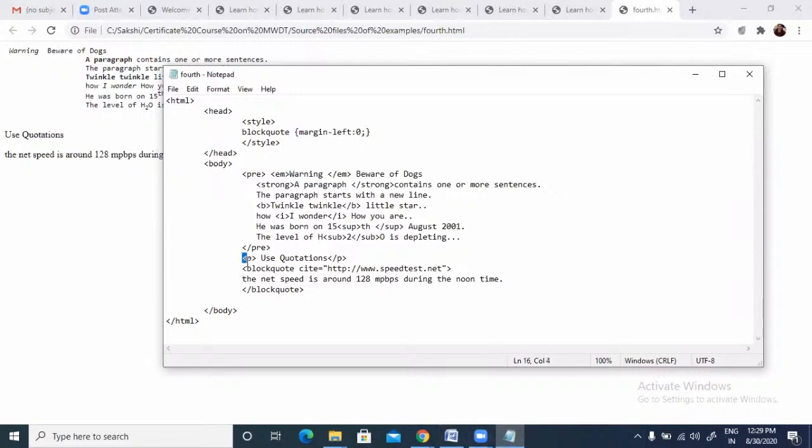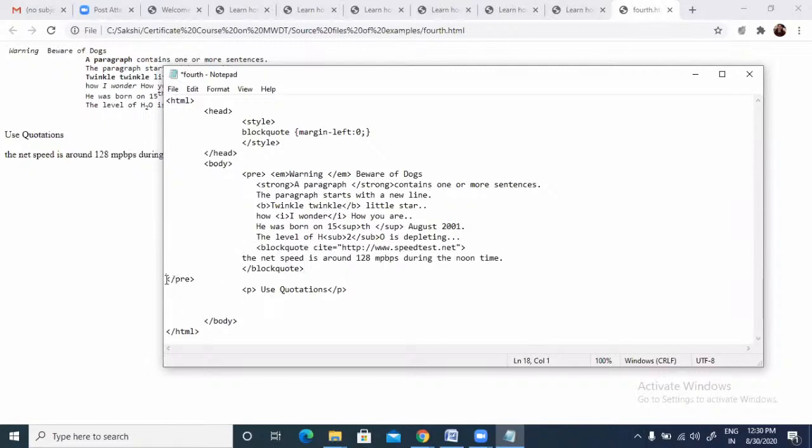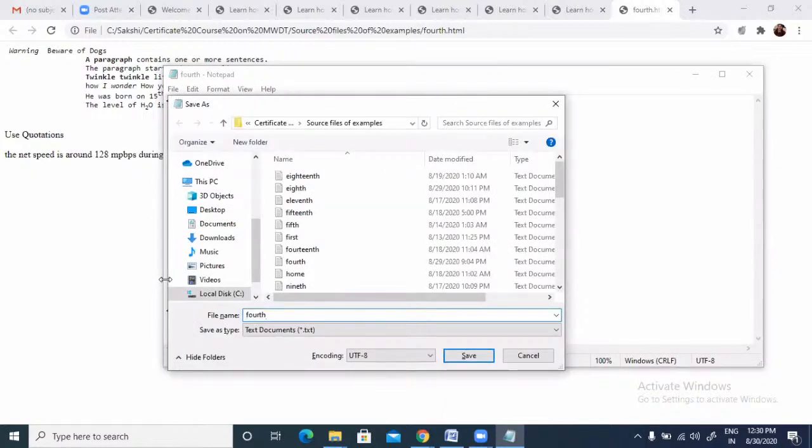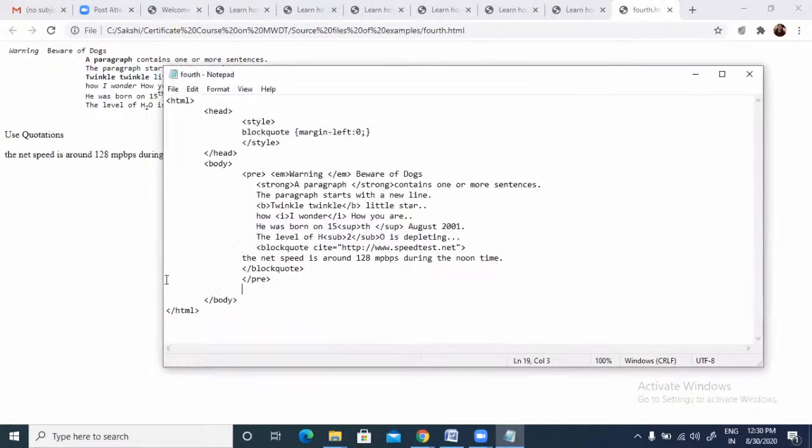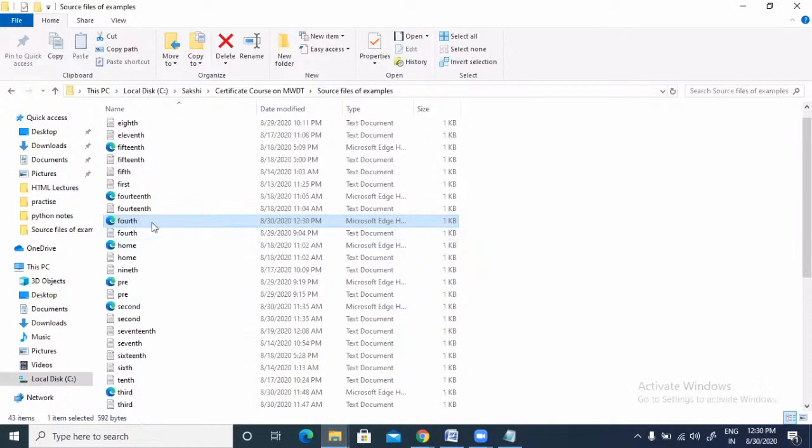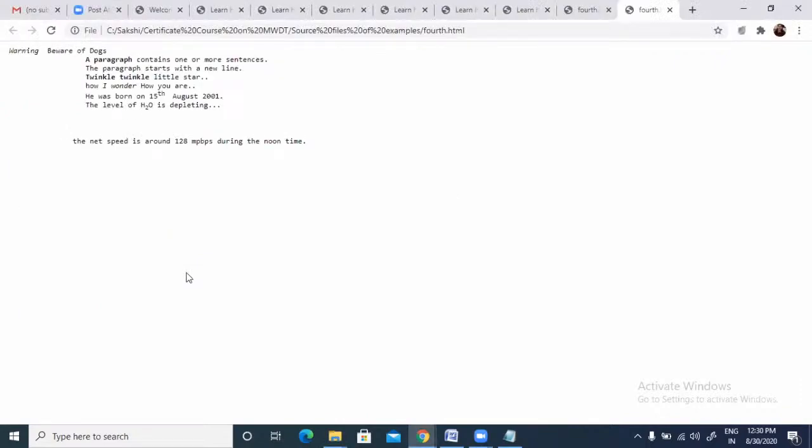So you are asking me that if I put this blockquote inside pre, will it work? So let me remove the new paragraph that I have created for this, and let me save it. Now if I show it in the browser, can you see here? If I have included it in the pre tag, it is considering that it is pre-formatted.